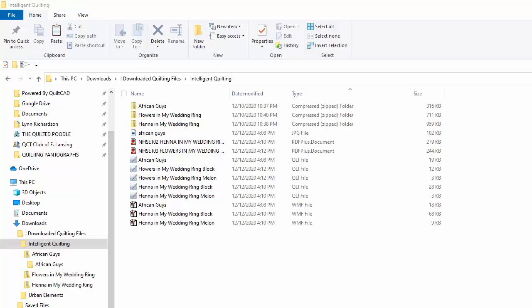Now understand, I only have duplicates of the files that I wanted to download because I'm showing you the differences between Internet Explorer and Google Chrome. With Google Chrome, as I just showed you, all of my files will come in already extracted, and I can take them directly into my Intelligent Quilting folder. What I also have in there are the zipped files that came from Internet Explorer.